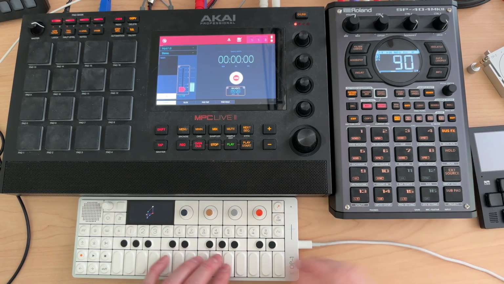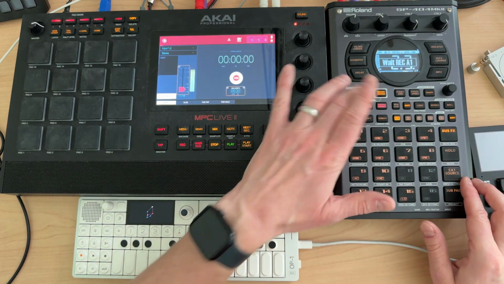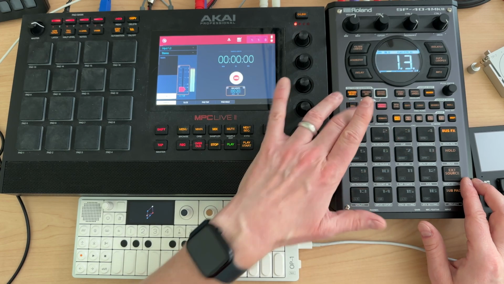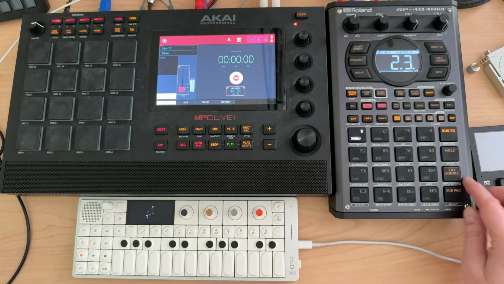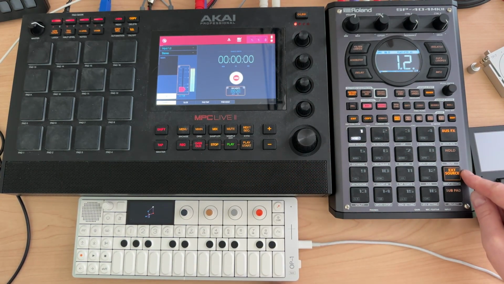So I've got this going, and if I hit record, I'll hit exit so I'm not in record mode, because you don't want to automate the EXT source button.